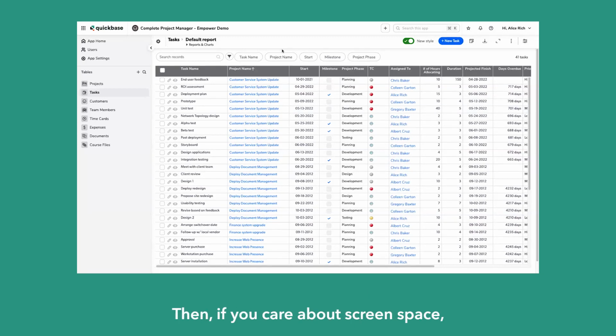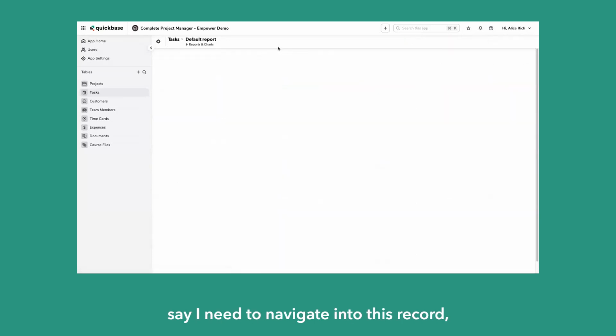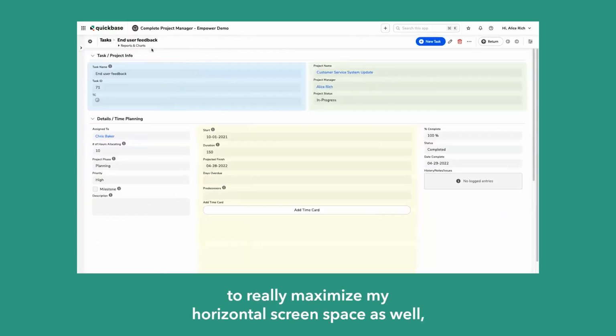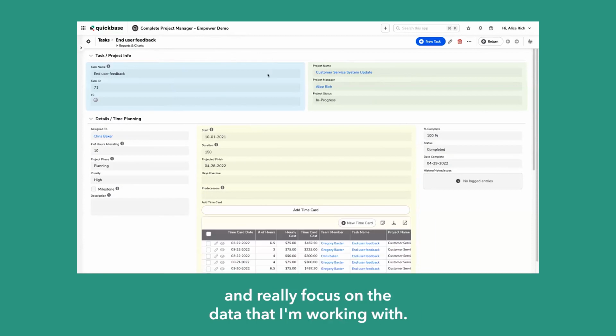Then if you care about screen space, I've got some more good news for you. Once you get to where you're going, say I need to navigate into this record, take a look at the form, I can actually go ahead and close this sidebar to really maximize my horizontal screen space as well and really focus on the data that I'm working with.